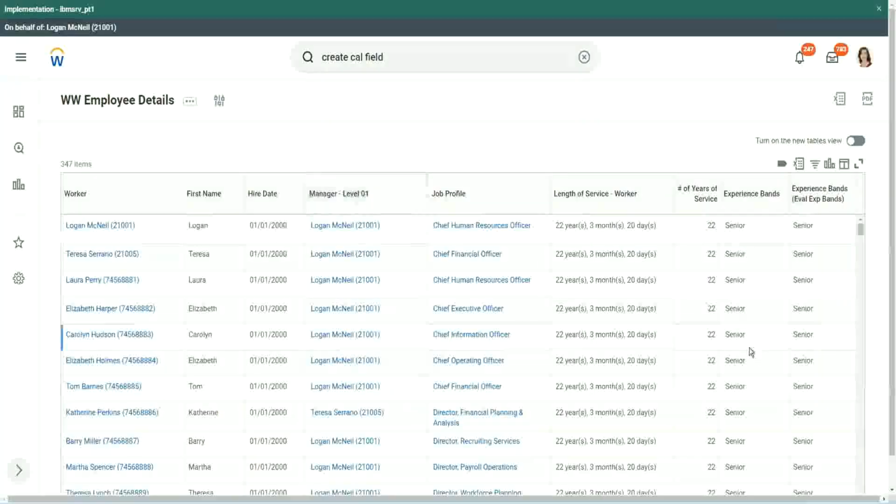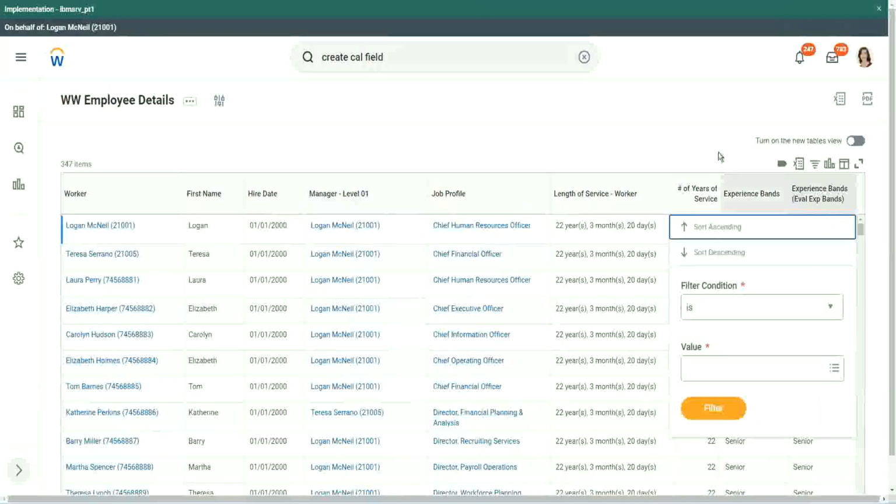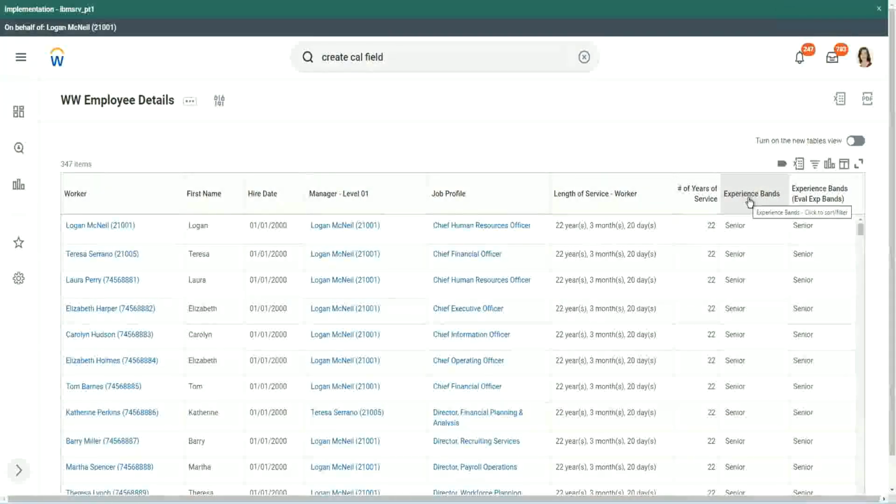Does it give me the same output? Evaluate expression versus evaluate expression versus evaluate expression versus evaluate expression bands. Same output, right? But it was simpler and smarter.